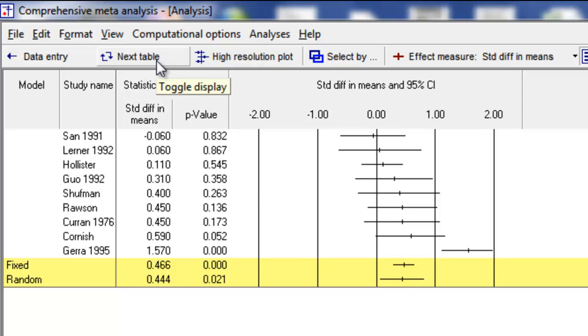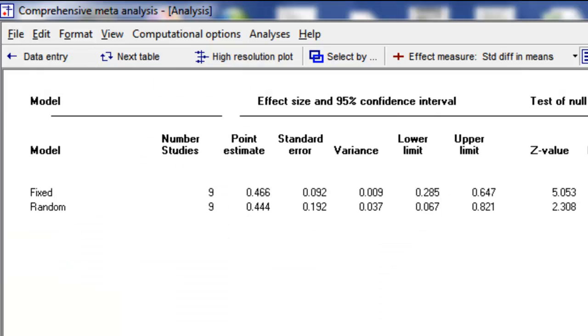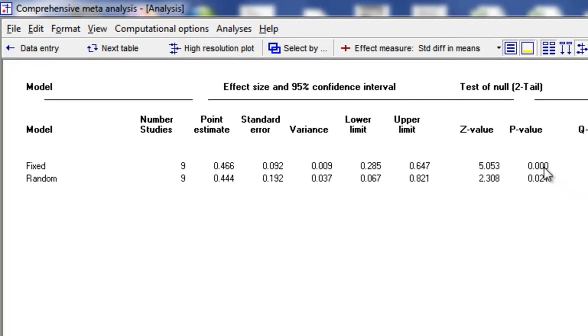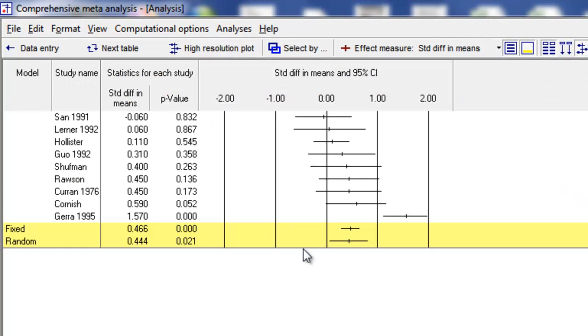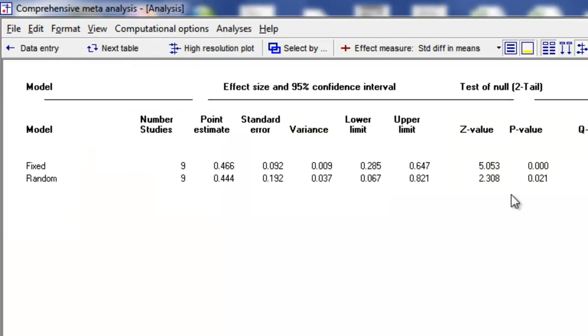We can come over here and click Next Table. You'll see that the p-value for a test of the null, in other words, for testing whether or not the true effect size is 0, in both cases the confidence intervals do not include the null effect of 0, and therefore in both cases the p-value is going to be statistically significant.